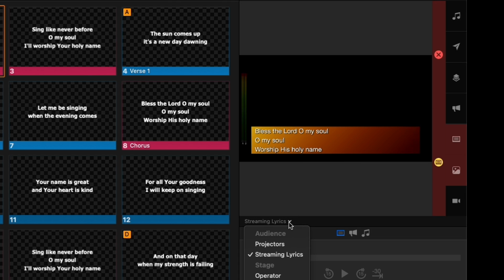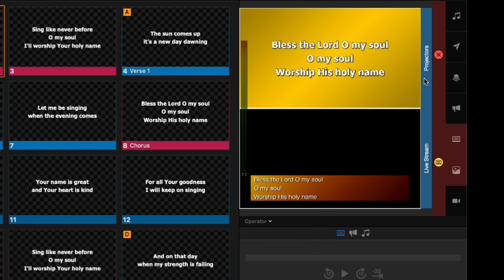And if you want to see both, you can use this operator view that will actually show both, so you can see the projectors and live stream. Kind of a neat little thing so you can see exactly what's going out where.